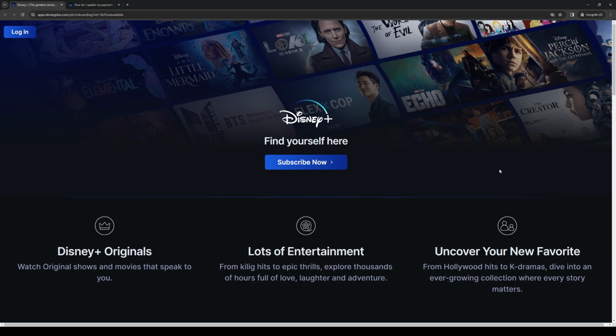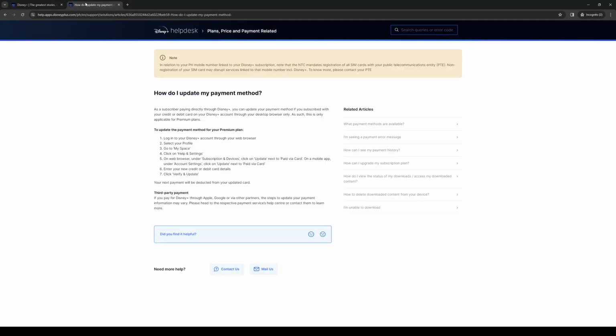So number one goes without saying, you want to go to the Disney Plus website. Now you can do this on either the application on your phone or the browser site, like where I'm at right now. And what you guys would want to do is select your profile, and to do so, you want to click on the top right icon on your screen if you're on desktop to access your profile settings.